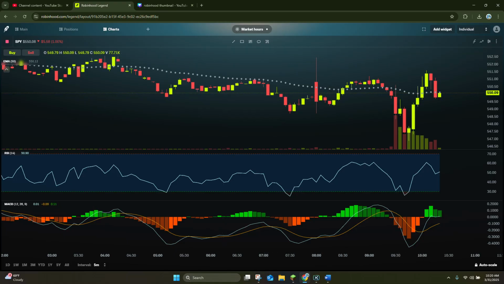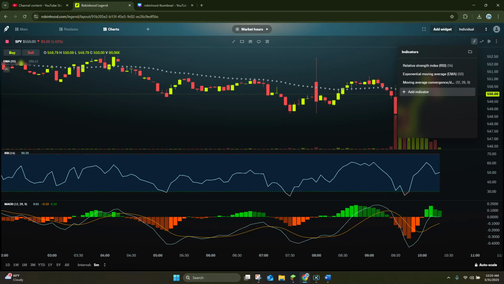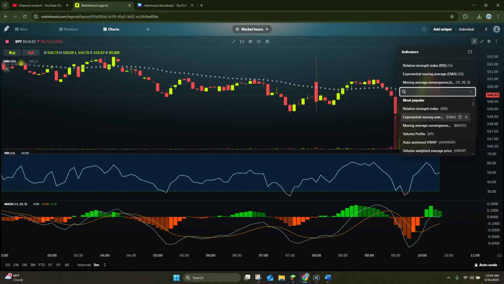Once you're here, you want to click on this button at the top right corner. It looks like an F, and you'll see it says indicator. If you click on that, you want to click on where it says add indicator, and we're going to scroll down until we see VWAP. So right here it is, volume weighted average price.